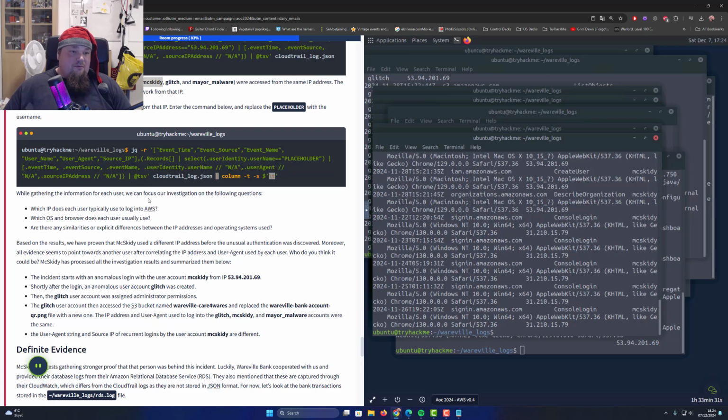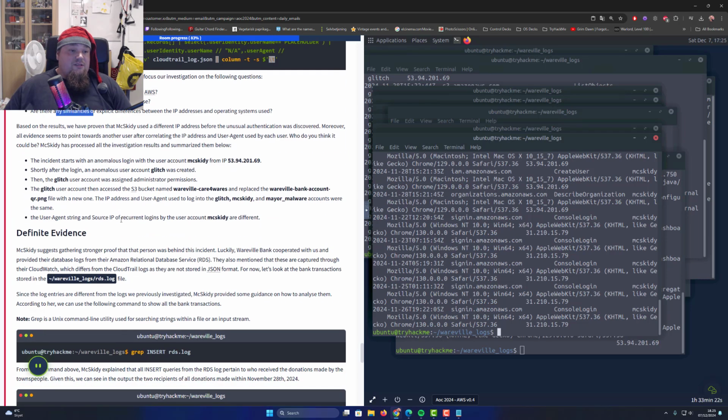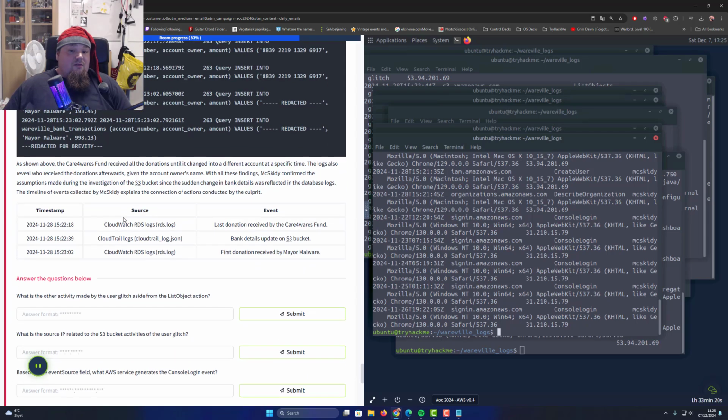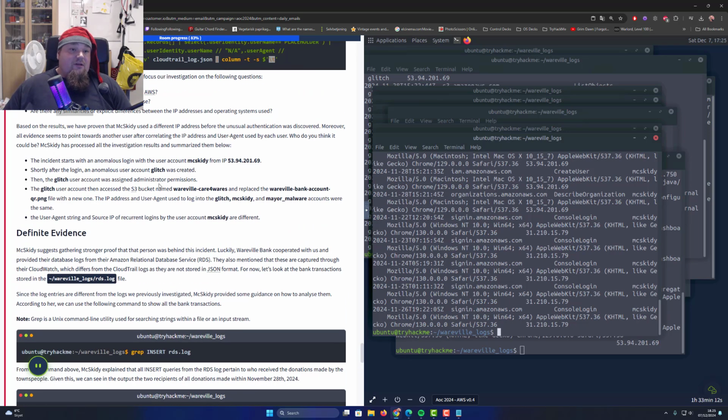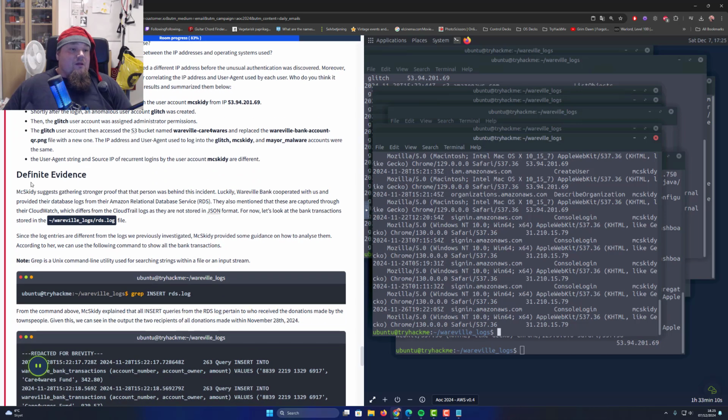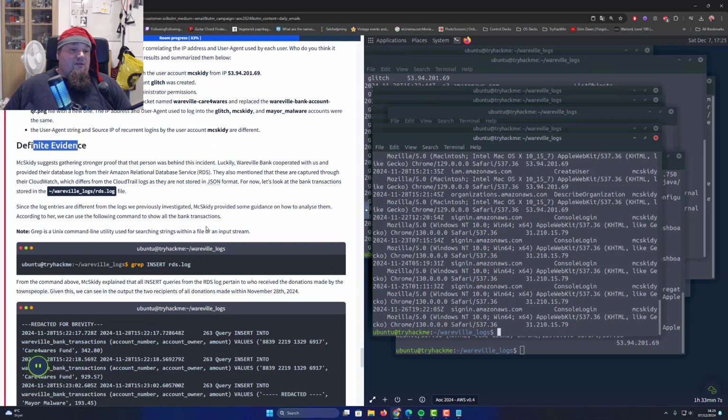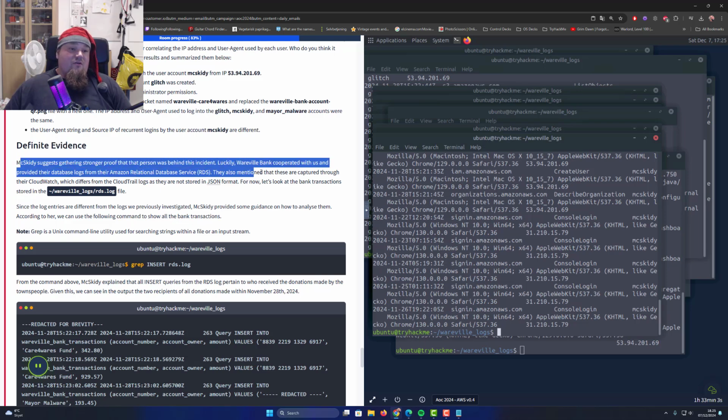While gathering information for each user, we can focus our investigation on the following questions. Which IP address? We need to answer all those questions. So we're almost done. We need to make sense of all of this. I'm not really looking forward to it, but I guess we have to do it. Definite evidence says MaxKitty is just gathering stronger proof.